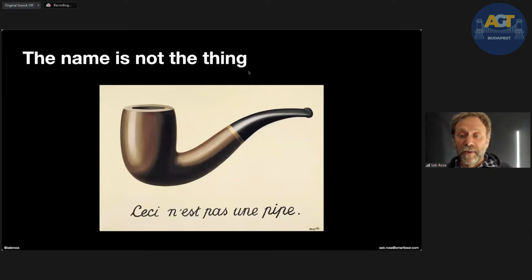Philosophers have been talking about this for a long time. This is a picture from Magritte, and the text written at the bottom is in French, and it says "Ceci n'est pas une pipe," which means this is not a pipe. This is a picture of a pipe. The picture is not an actual pipe. You couldn't smoke tobacco in it. The name is not the thing.